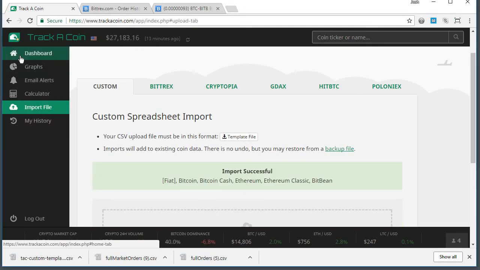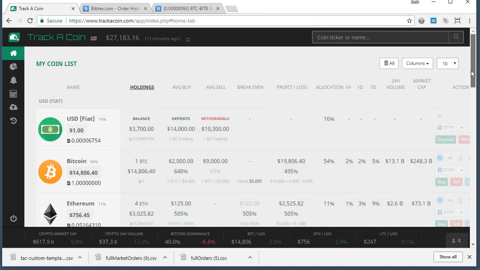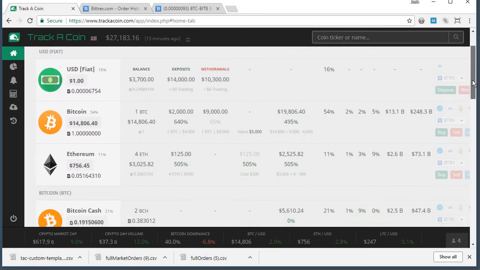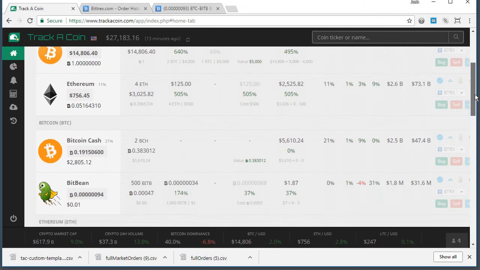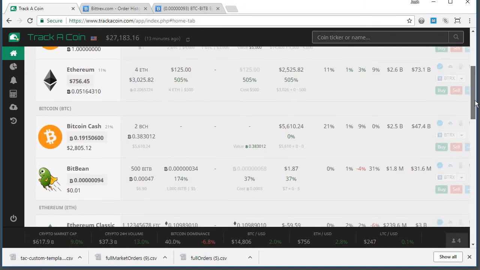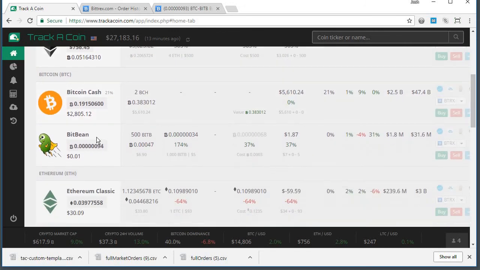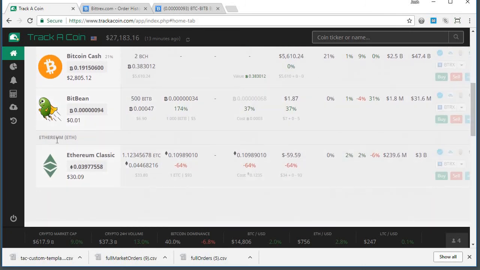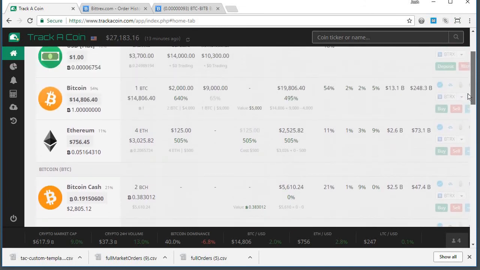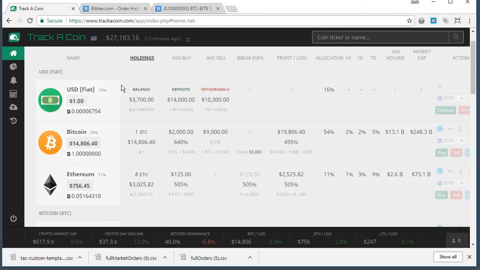So now when we go over to the dashboard, we're going to see that we have all those coins imported, including the one that we just added. And you'll see that the Bitbean is under Bitcoin. These are the market pairs traded against Bitcoin, and then Ethereum Classic was traded against Ethereum, ETH. So you'll see those are separated there. And then Bitcoin and Ethereum were traded with fiat. So that's why it's organized that way.